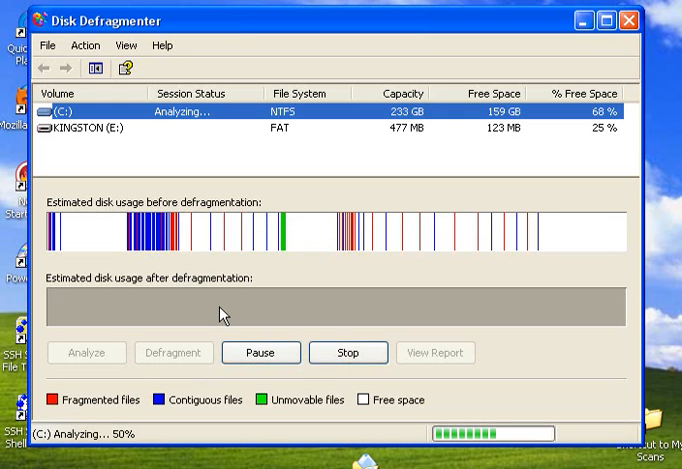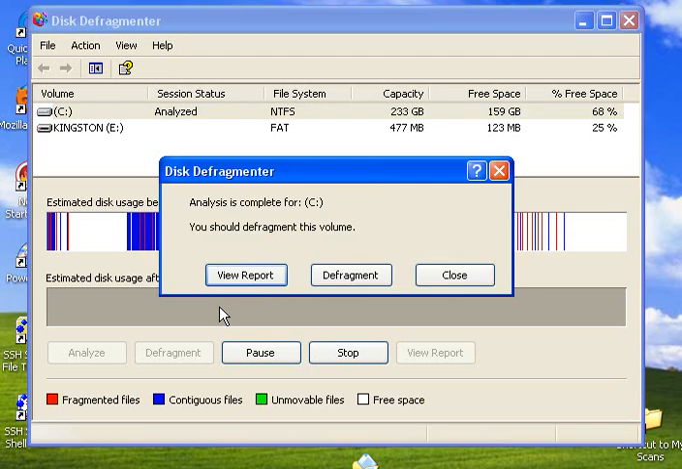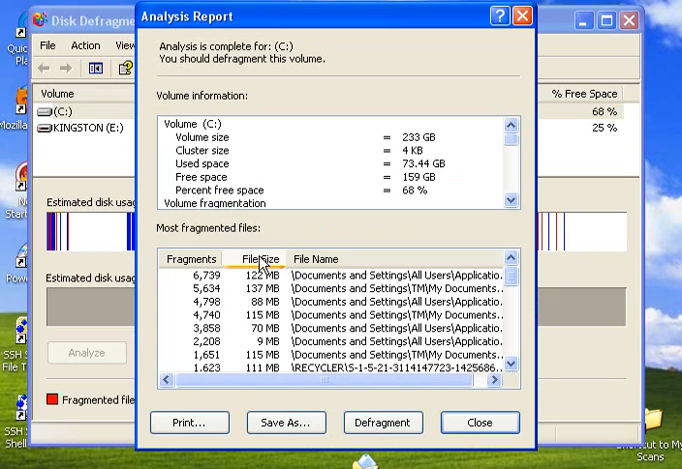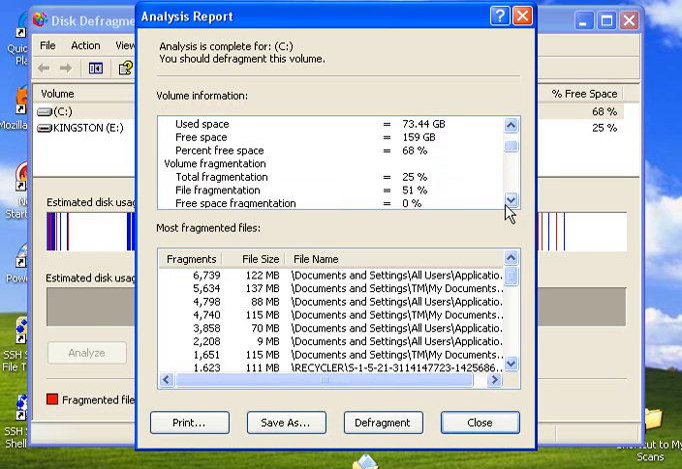Now generally, if your system is fragmented more than 10 or 20%, Microsoft will recommend that you go ahead and defragment. Let's see. It says I should defragment mine. Fragmentation is 25%. So they really recommend that you defragment the system, but you want to do that in safe mode. I'm not going to do that now. I'm going to go ahead and click close, and that'll be for another day.